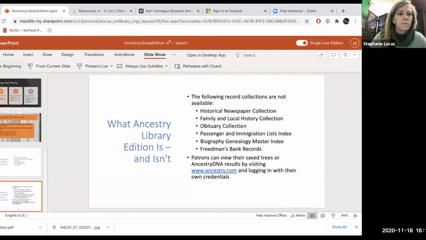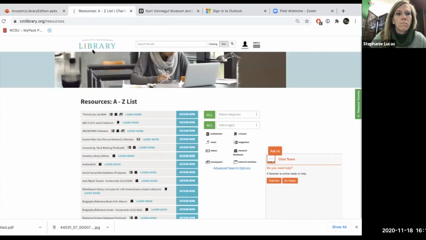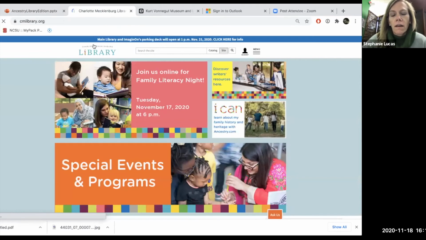Okay, so what I'm going to do now, let's see. All right, so everybody see my homepage here? Okay, so we start at the library website. We have to start at the library website in order to get the free access. If you try to go straight to Ancestry.com, it's going to expect you to have a paid membership. So start at cmlibrary.org, our website.